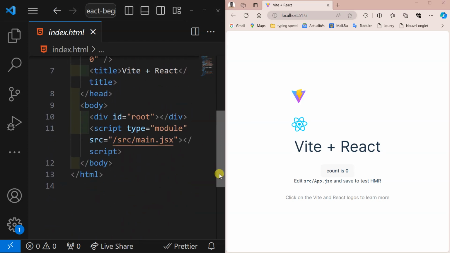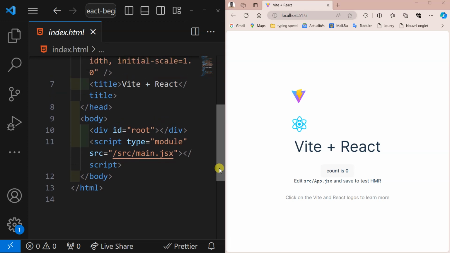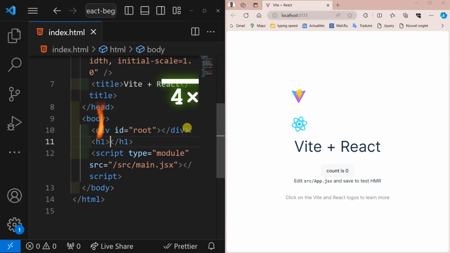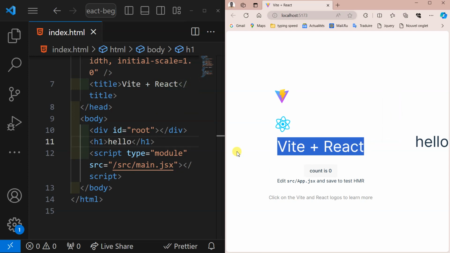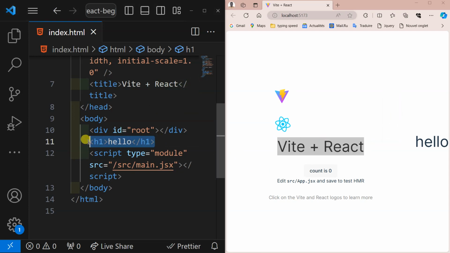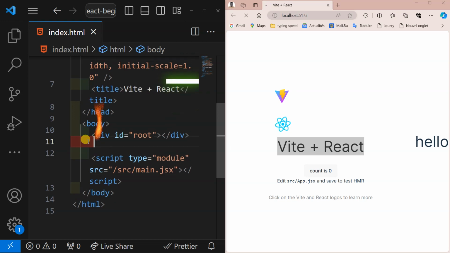What will happen if, before the script, we have the root, and I put something like h1 hello? You see we are getting something here, hello. Good. But our React application is not designed for writing things like HTML inside this HTML file, so that one is prohibited.